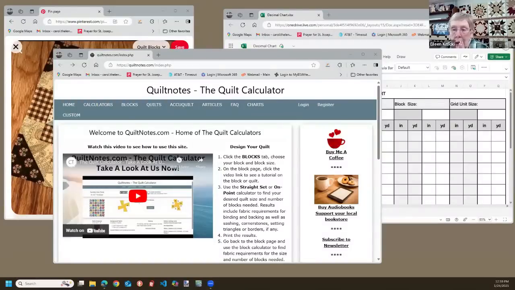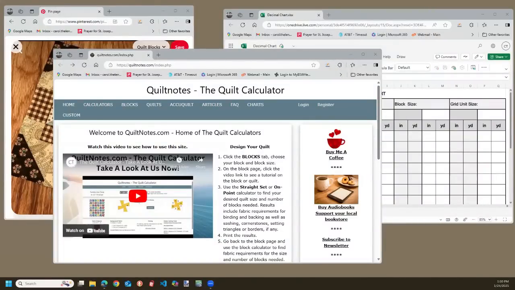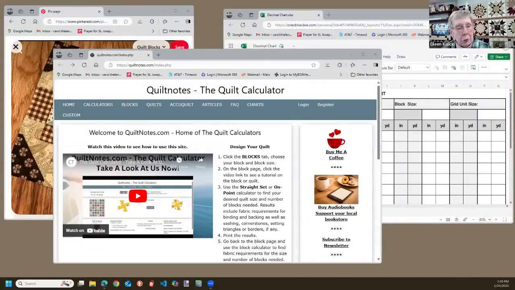I want to introduce everybody to you, Carol. Carol is a very, very knowledgeable quilter. And I don't know, were you an engineer, Carol? Yes. Well, and when you retired, is that right? When you retired, you started working on this quilt calculator?